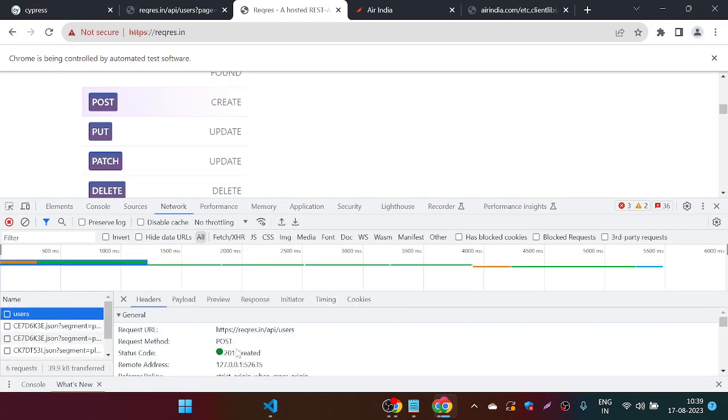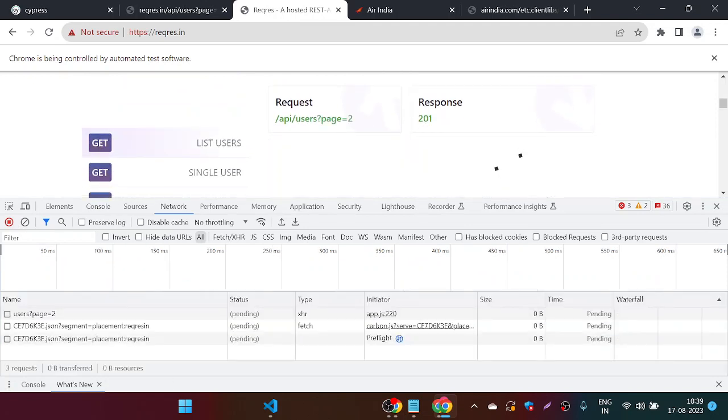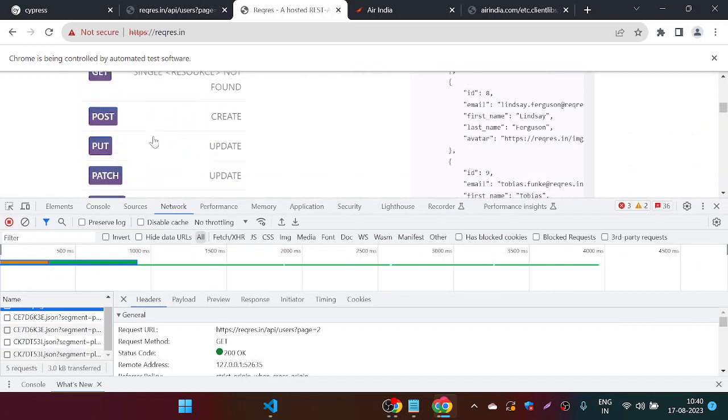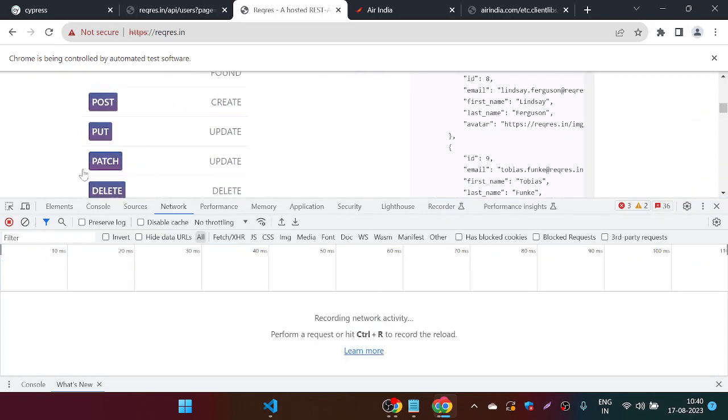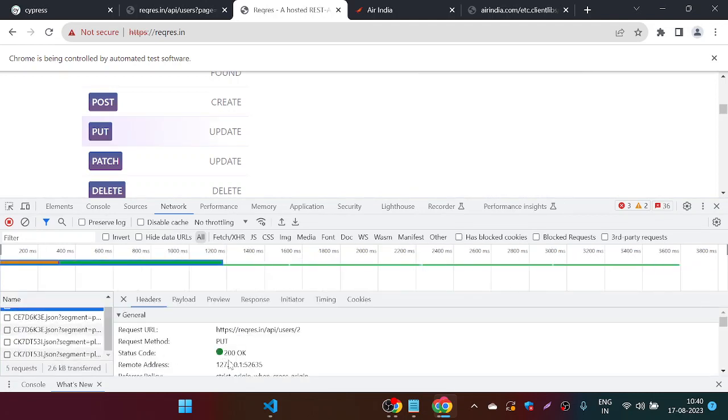Can you see? Oh, it's green. Created one means for a created one you get 201. Can you see created returned here? Same. Just clear it and go to GET and see what happened here. Just take the first one. 200 means okay. Now go to PUT. Clear this one and click on PUT.